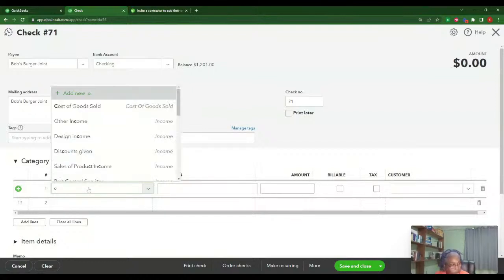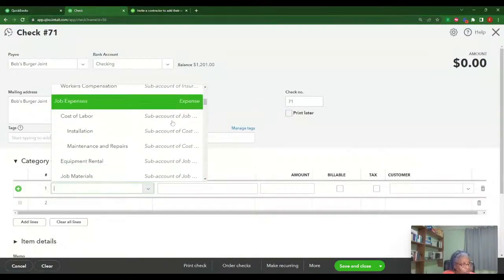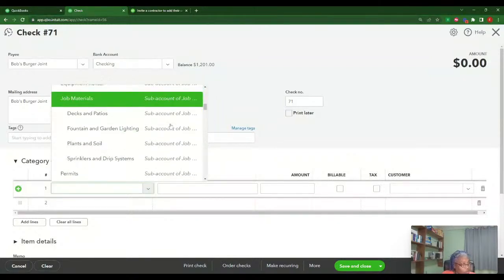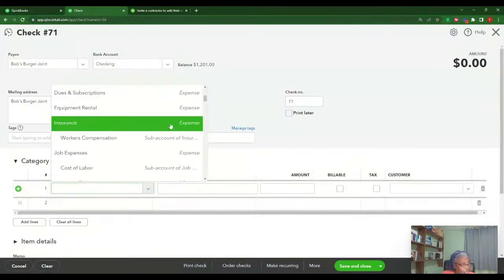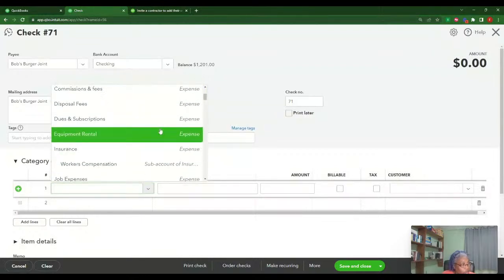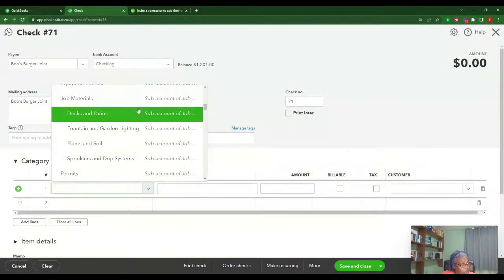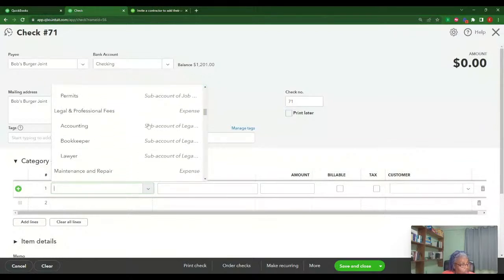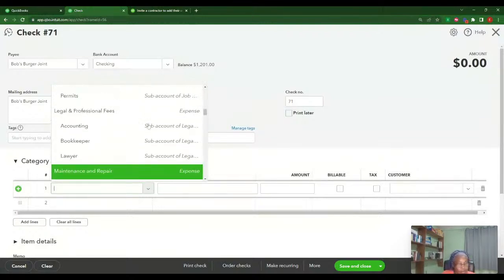Okay, so now we want to make sure that we have contract set up. All right, we're gonna use building repairs.